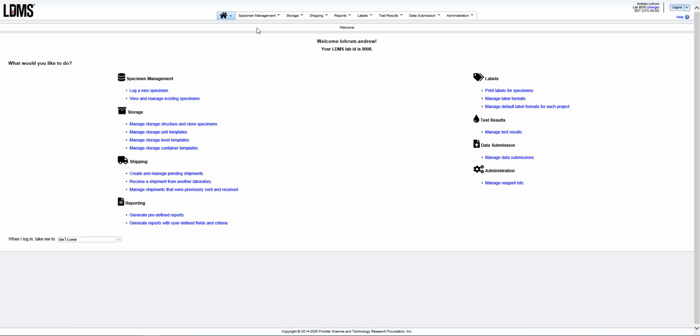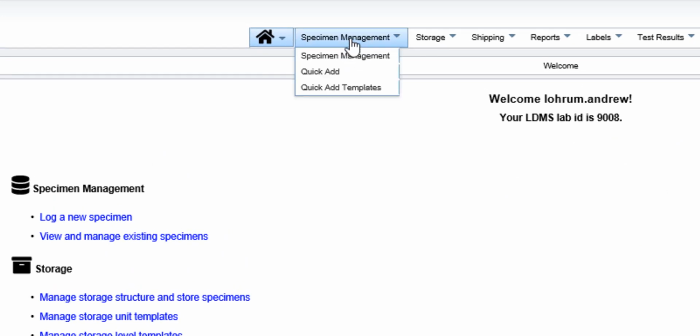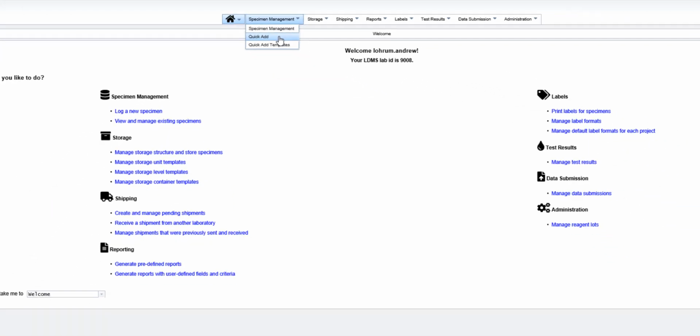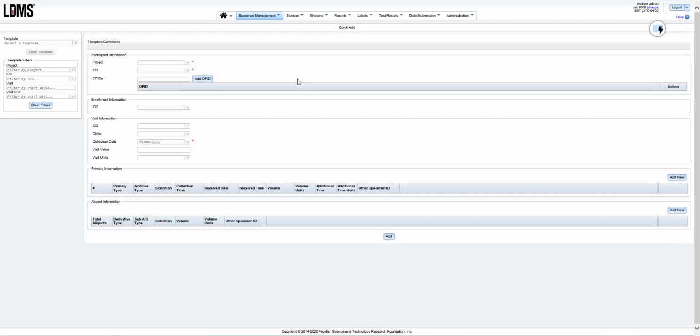We're going to go through the three main modules of the LDMS. We'll start in Specimen Management, and this is the inventory and the accessioning module. If you use the drop-down on the LDMS toolbar, your second option here is Quick Add, and this is how you will accession specimens for the REPRIEVE project. I'll give that a click, and we have our form that we will fill out to create a specimen record.